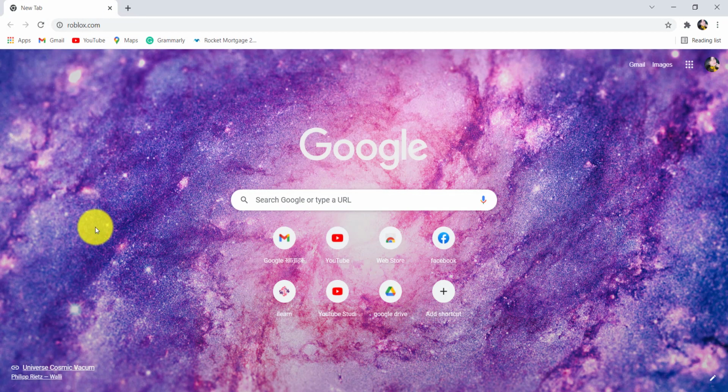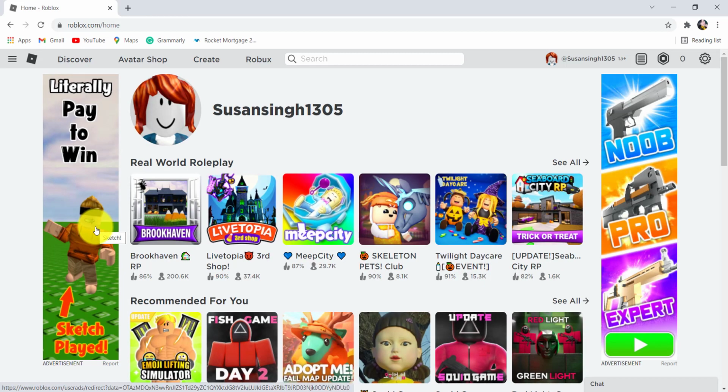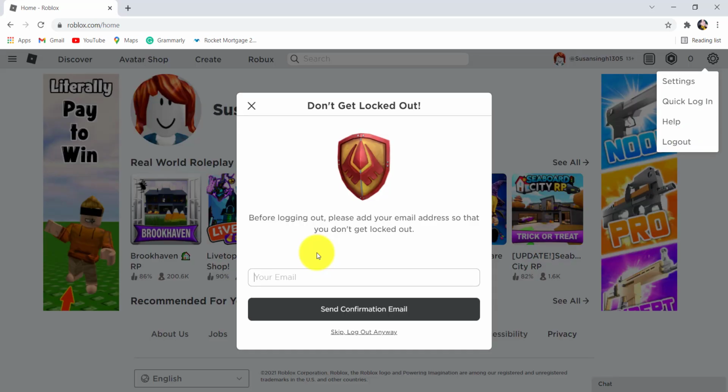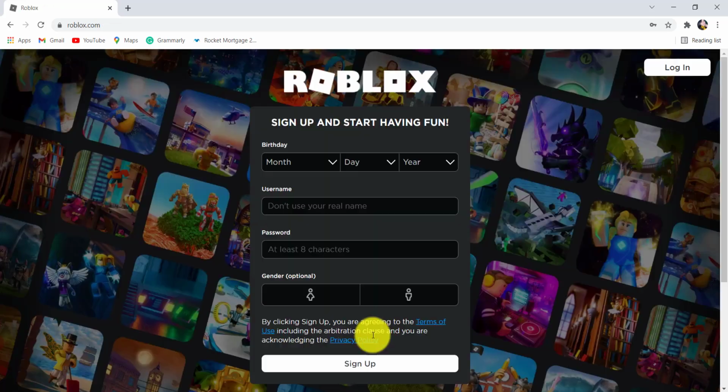www.roblox.com and hit enter. You'll then be redirected to the official website of Roblox. Now click on the gear option that can be seen at the top right corner of the screen and then click on logout. Before logging out, you can add your email address so that you don't get locked out. But if you don't want to do so, then you can simply click on skip logout anyway. And there you go. You have been logged out of Roblox from your PC.